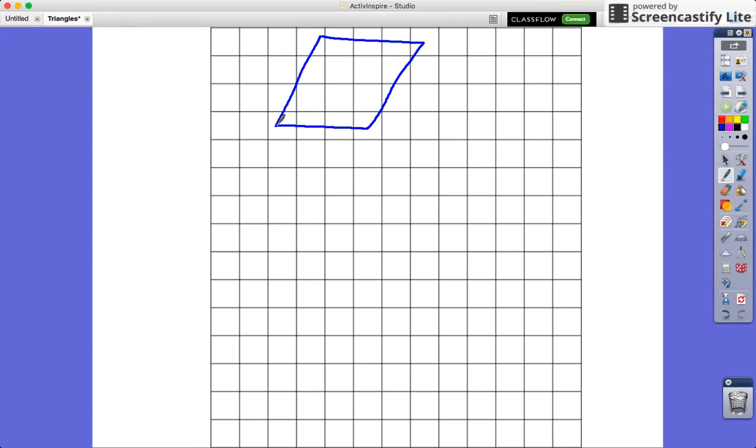So this parallelogram is floating. Our corners do not match up with a corner of our grid paper, and our base here does not line up with our grid paper. So this is something that we do not want, okay? Big ol' X through that.